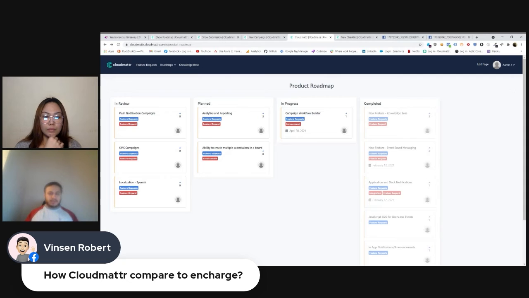But again, you think about Cloudmattr as a customer engagement platform, and part of customer engagement is obviously marketing automation. I think Encharge is solely focused on marketing automation only, and that's why we have onboarding checklists. I won't keep repeating it, but that's really what we're going for: we're trying to cover the entire user journey between a business and a customer or a user.